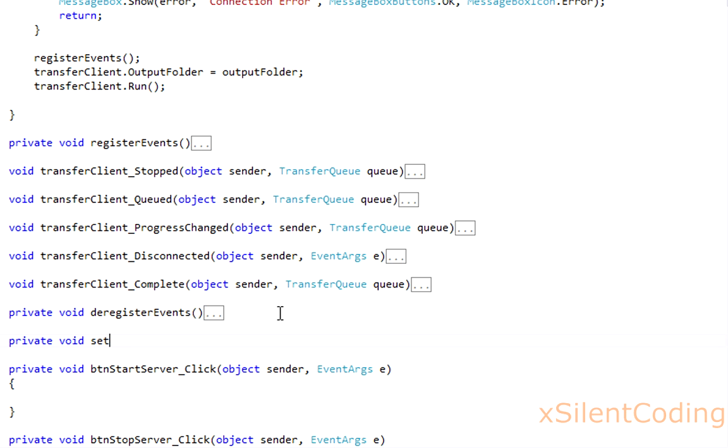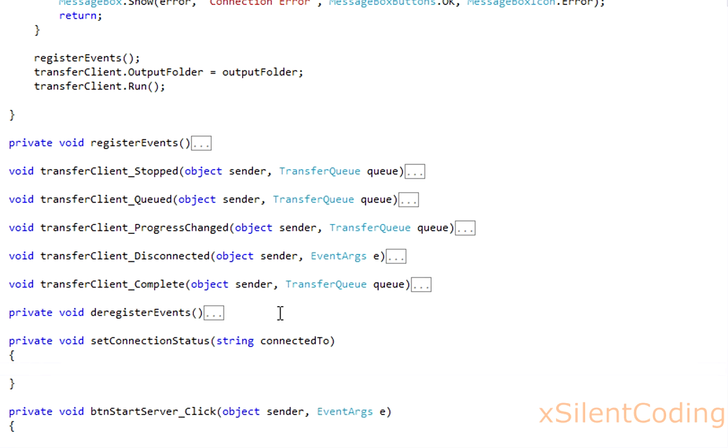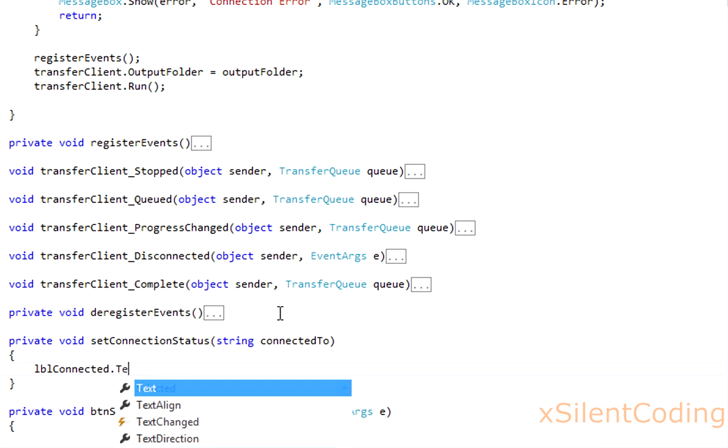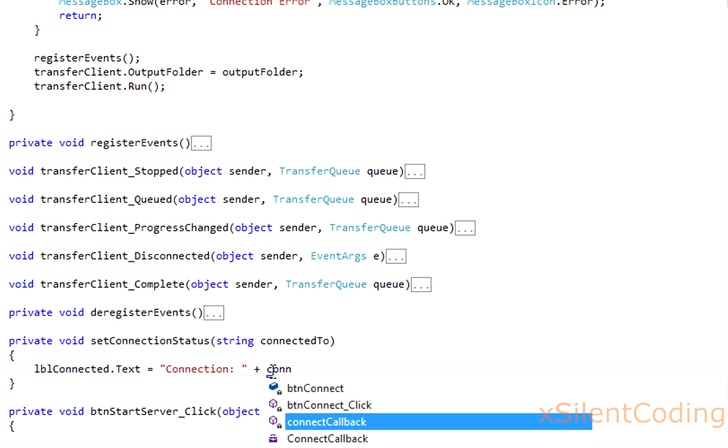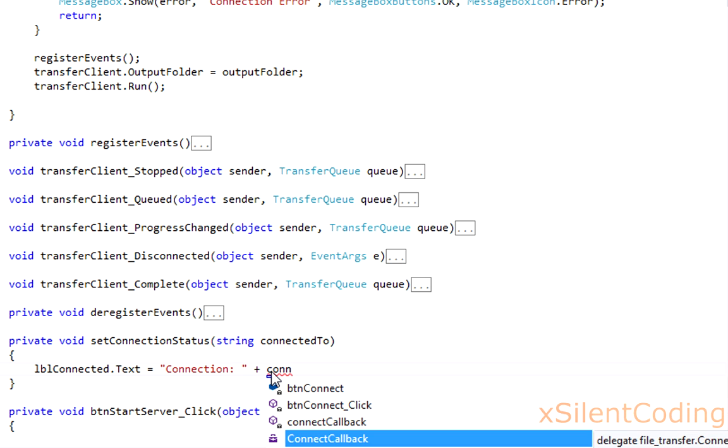private void set connection status string connected to. lbl connected dot text equals connection plus connected to.